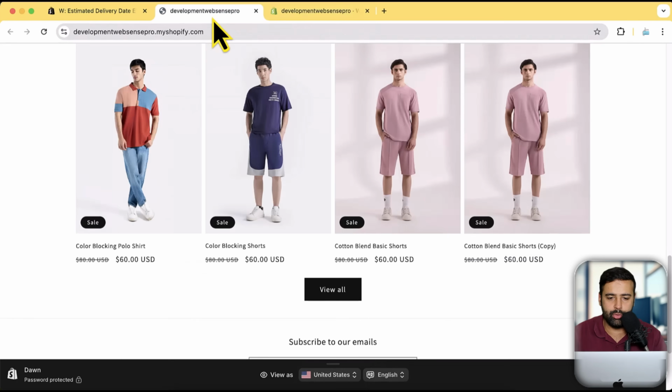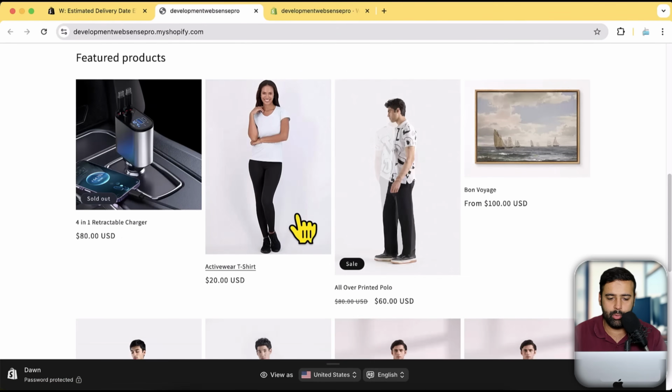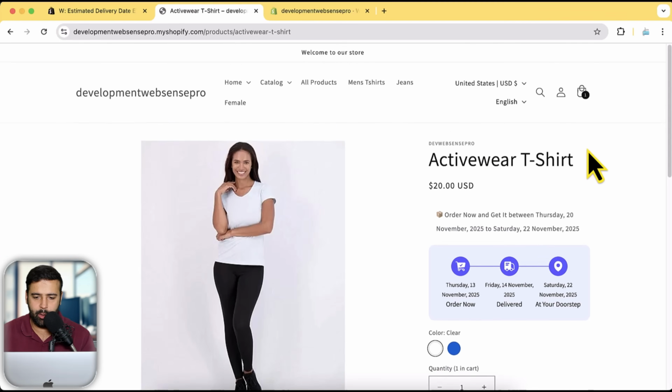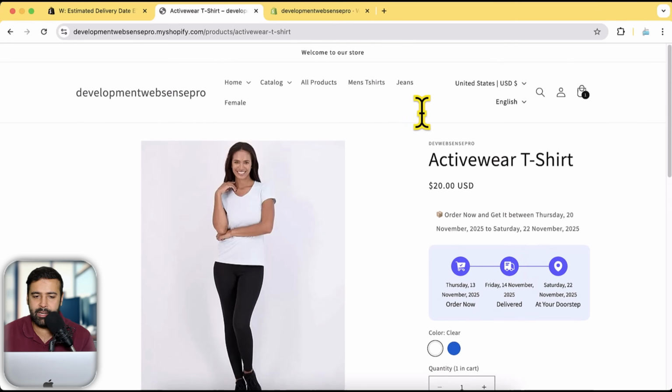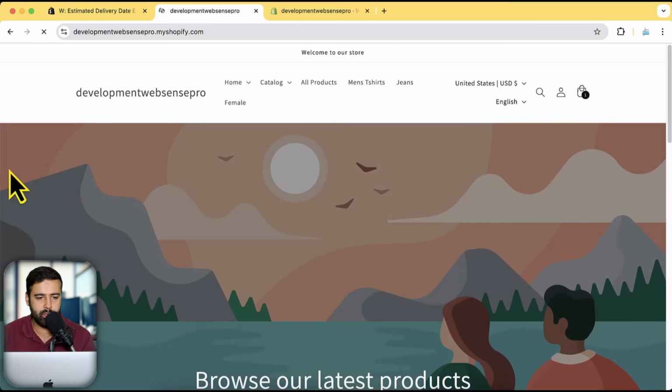Now I am gonna go to the activewear t-shirt product, which is this one here. So guys, here you can see that we have this widget or app block showing up. It is going to dynamically update the date as per the date of today and the delivery date, and at your doorstep. It is going to be updated dynamically. You don't have to manually add in the dates on all of the product, or if you have set it up on the specific products. Now we have added it on activewear t-shirt. If I visit on any of the product, it's not going to show up there.